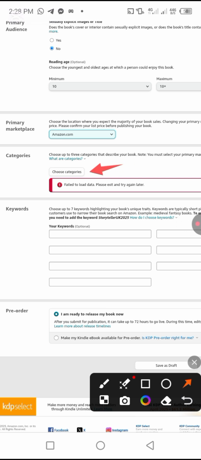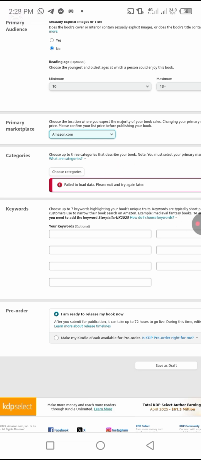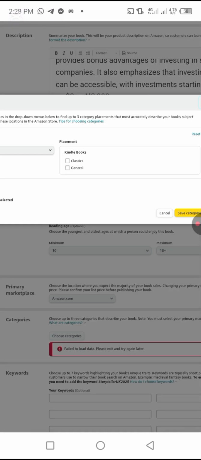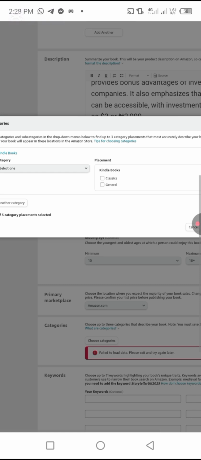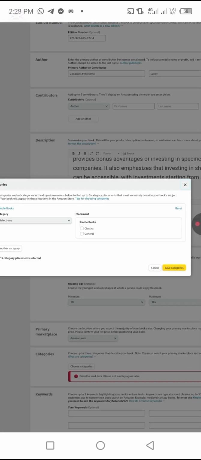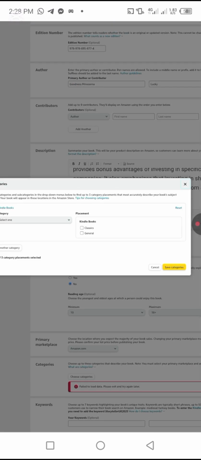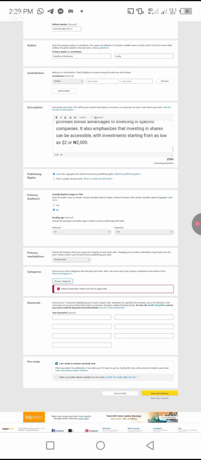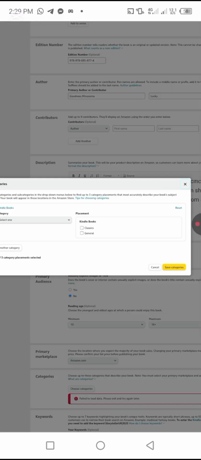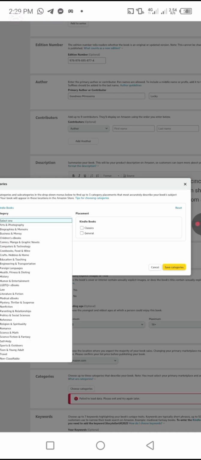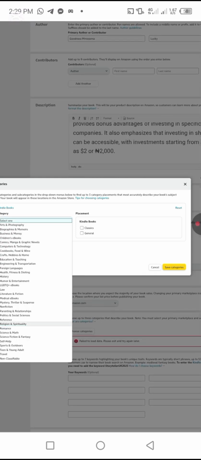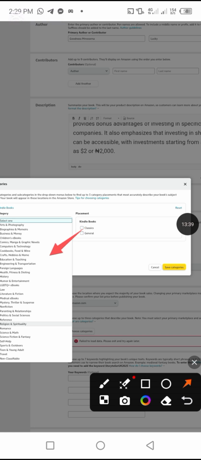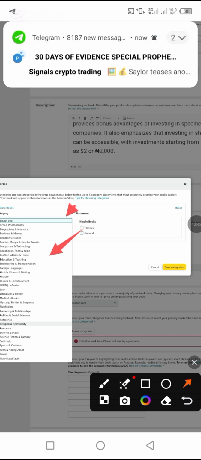Up to 3 categories that describe your book. Alright, now let's choose. This is not showing clearly. Let's choose category. It should show clearly, so we can select one. It's supposed to show clearly so that we can select something from here.